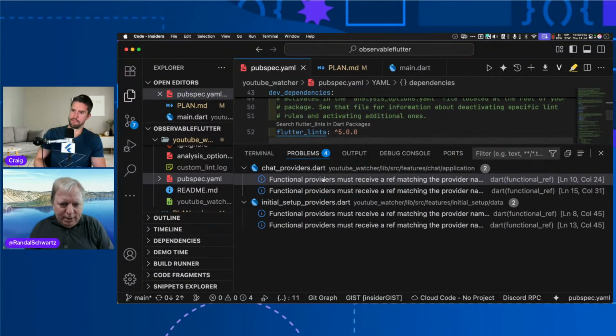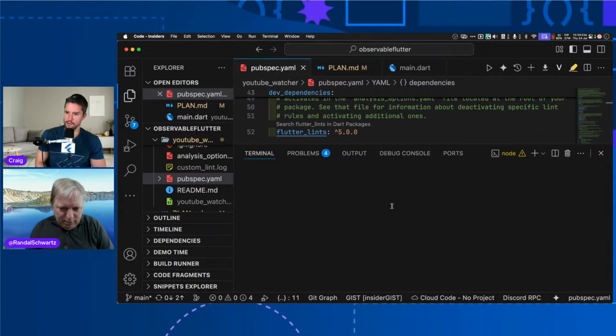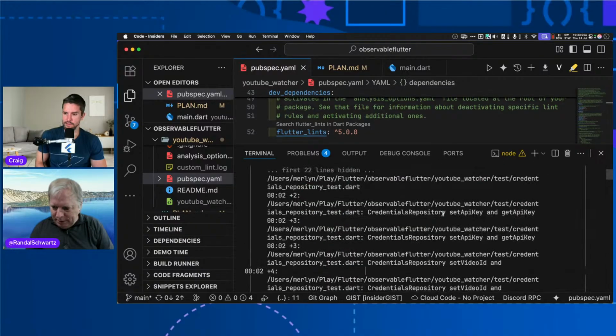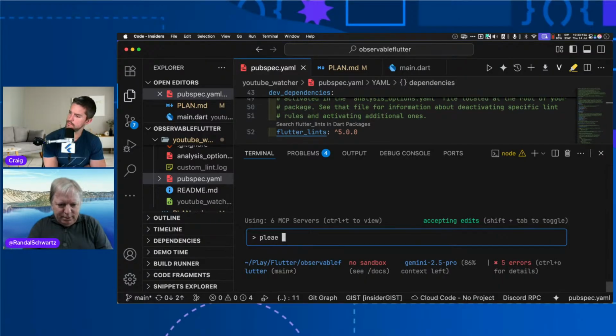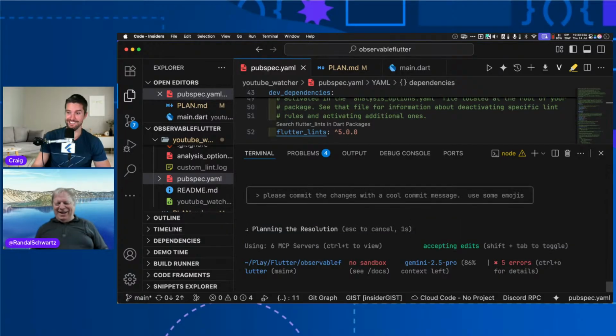Okay. In this case, back to the terminal. Let's proceed. Where'd it go? To the bottom. Okay, I think we're clean. We're going to go ahead and commit. Please commit the changes again. Please commit the changes with a cool commit message. Use some emojis. There we go. Now we're talking. Indeed.